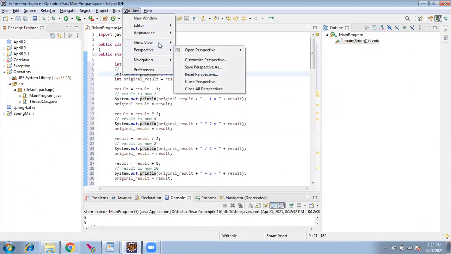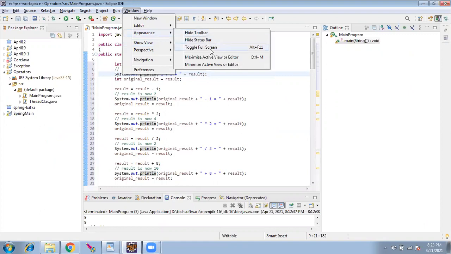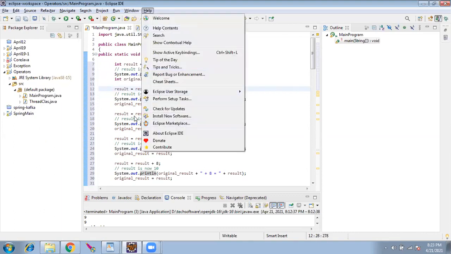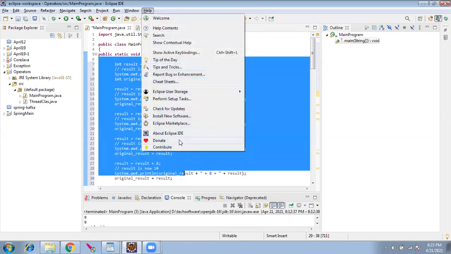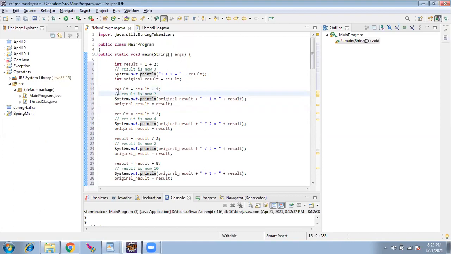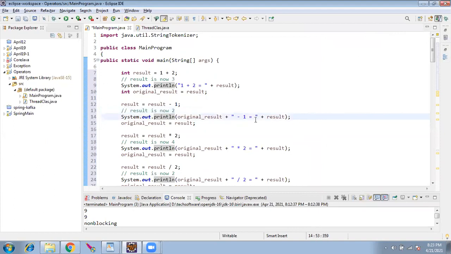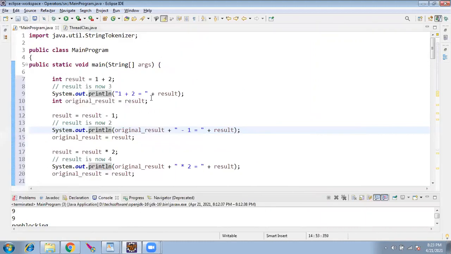Windows, show view, appearance. I have to increase the size of this. Which one, Rajesh? The screen? No, increase the size of this editor. Maybe you can use control and the cursor. Control plus didn't work. Control shift plus is working. It is very small, right? So control shift plus, and control shift minus will reduce it.